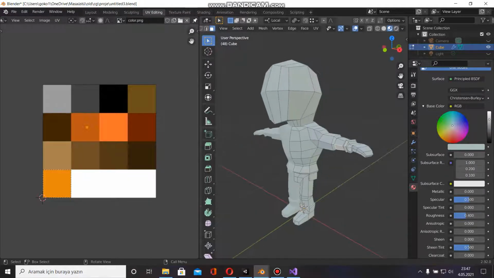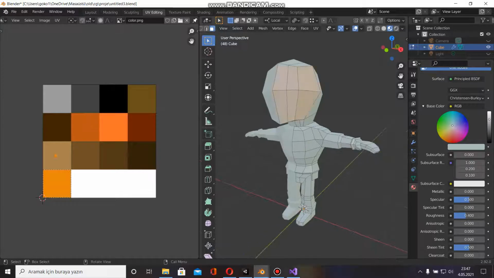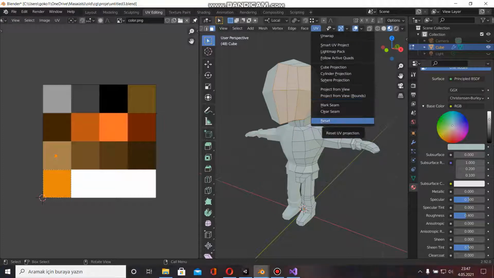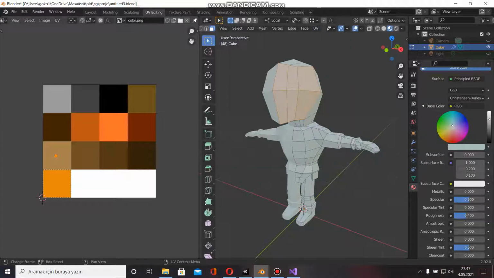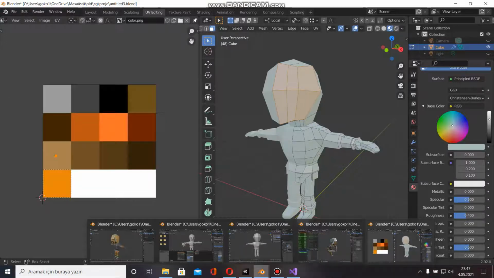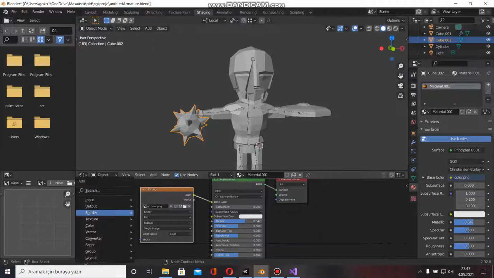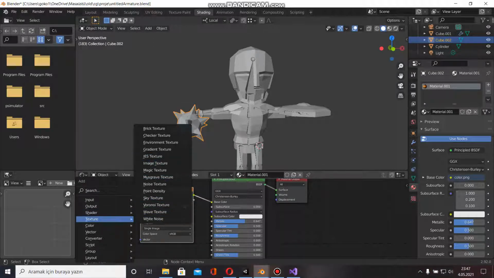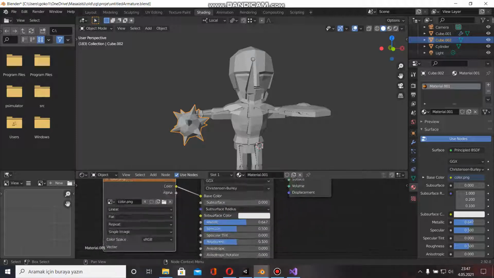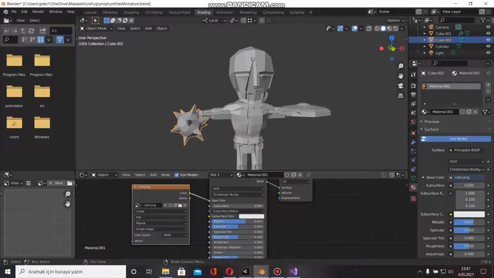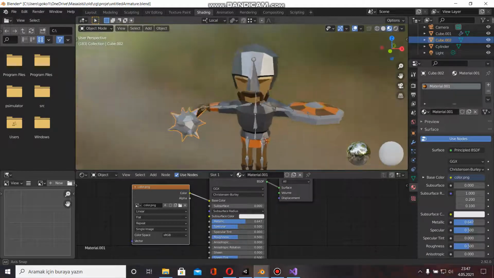Here, only for the faces I selected, I use UV reset and scale to 0.01. And when I change this little dot, it changes the face's color. And then I needed to use the image texture here, and I opened my color PNG file. I needed to use this node so that I can see the color, as you can see.